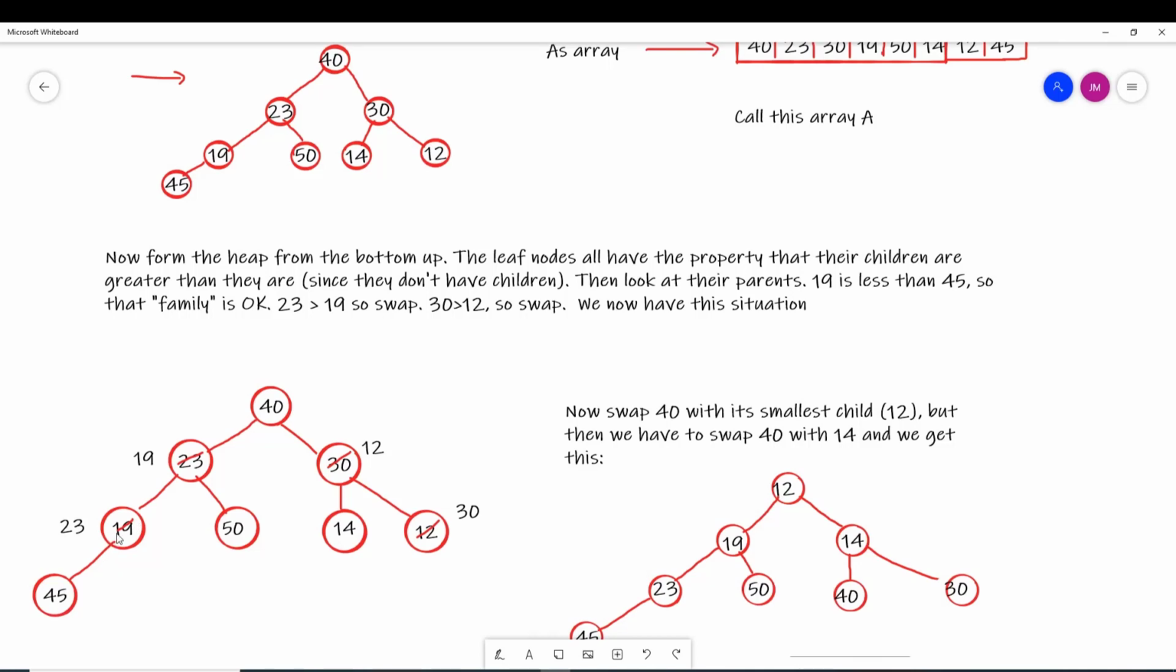So this 19 is okay, because it's less than the 45. But when I move up, I got a 23, which is bigger than the 19. It's actually less than the 50, so I have to swap 19 with 23 and I get this situation. And similarly, moving up here, 14 and 12 were fine, but when I got to the 30, 30 was bigger than 14 and 12. I'm going to swap it with its smallest child. I'm going to swap the 12 and the 30, and that puts that in good shape.